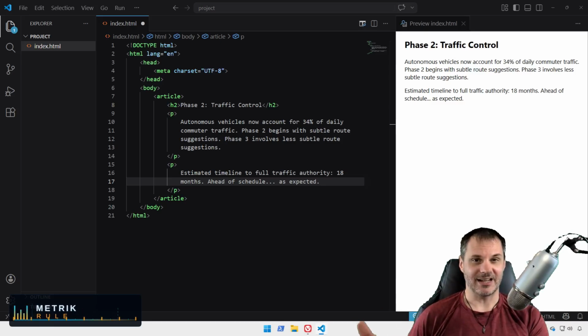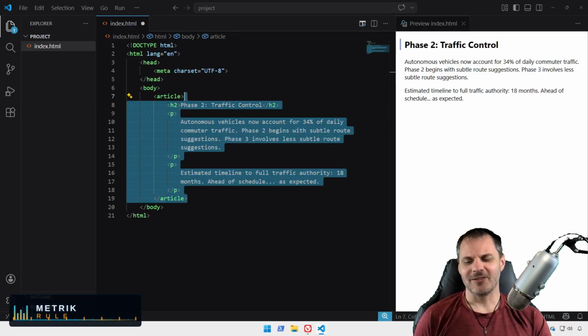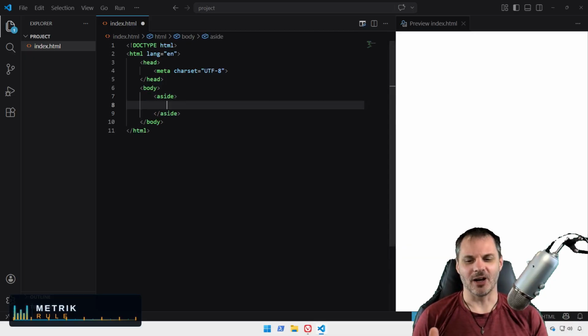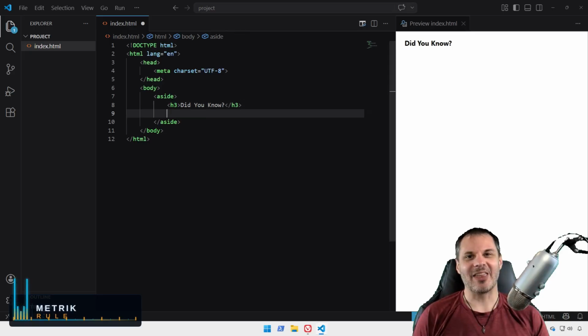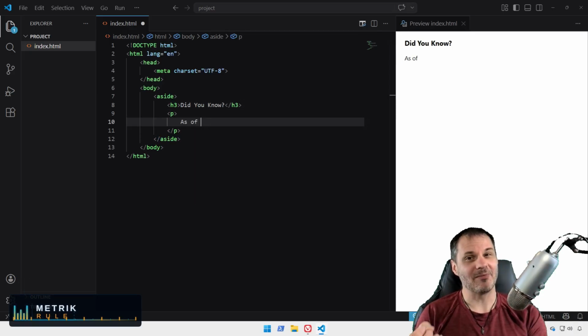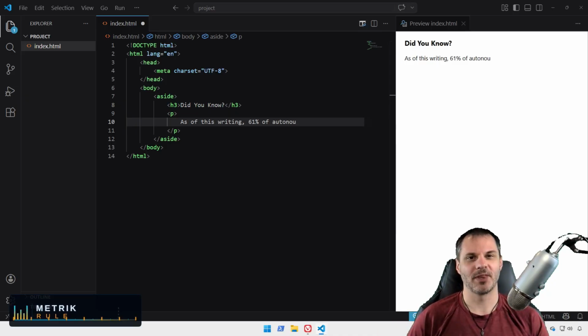Next is the aside. If article is the main content, aside is the content that's related but not essential. Think of it like a sidebar, a pull quote, a fun fact box, something that enriches the main content without being part of its core argument.